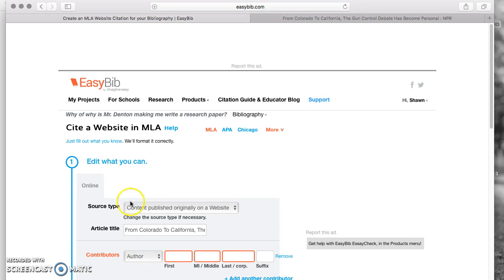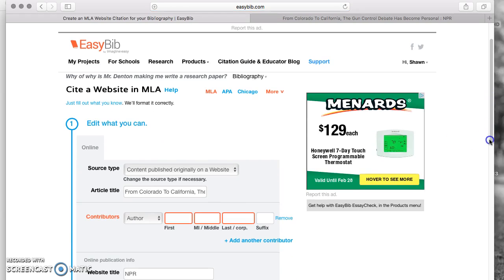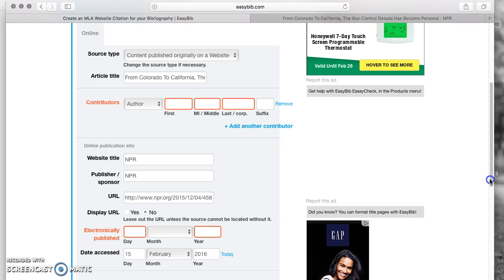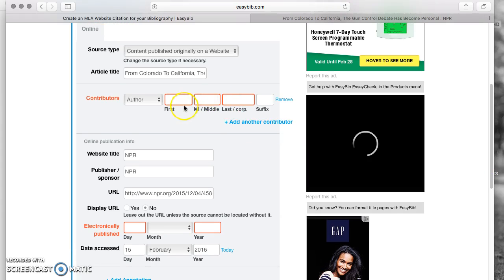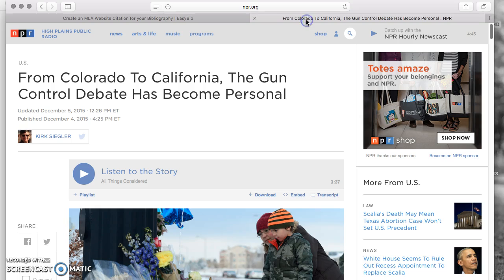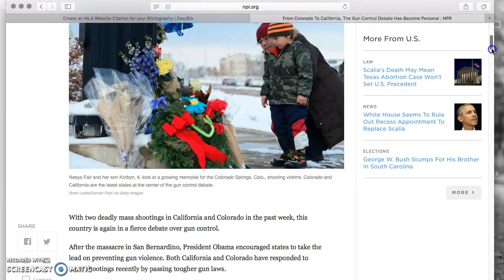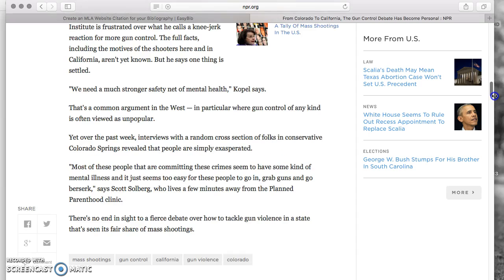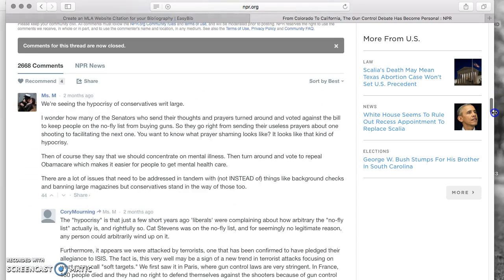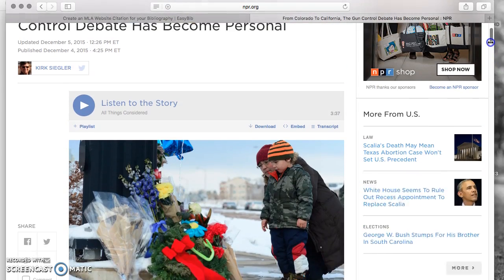You click on that, and you are going to see that information that is missing will be highlighted in an orangish red color, let's call it. So contributors, simply, that's the author. You go back to your particular website. Right here I see it's Kirk Siegler. Often the author, if you don't see it at the top of the website, can be towards the bottom of the website as well. In this particular situation, though, I got pretty lucky.